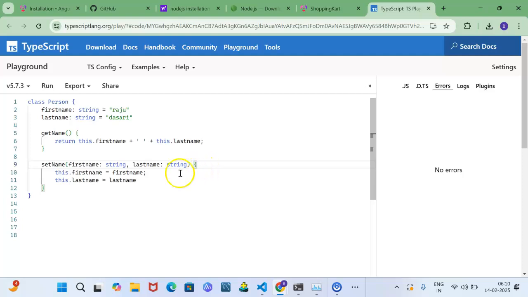So now, what is the meaning of this class? The class name is person. This is the one object which contains the person's first name and last name properties, and also getName and setName. The getName function, when you call it, will return the full name of the person, and the setName function will set the first name and last name dynamically. We are not setting them here.